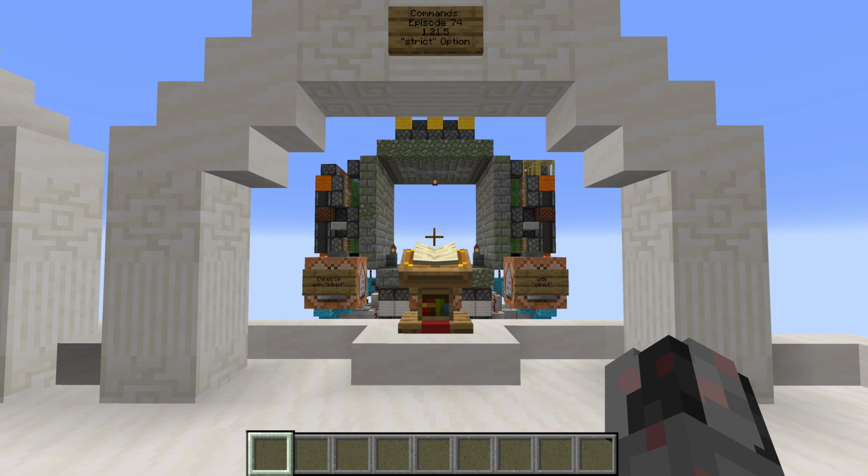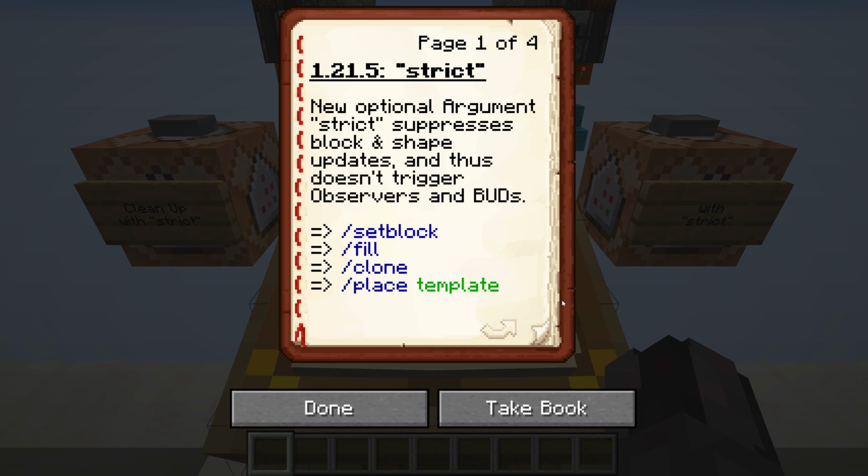In the 1.21.5 update, a new option was introduced for some of the commands we already talked about, and that is the optional argument strict. Now, this is such a useful tool that I decided to make an episode about this, and that's what we're here for today. But what is the new argument actually about?